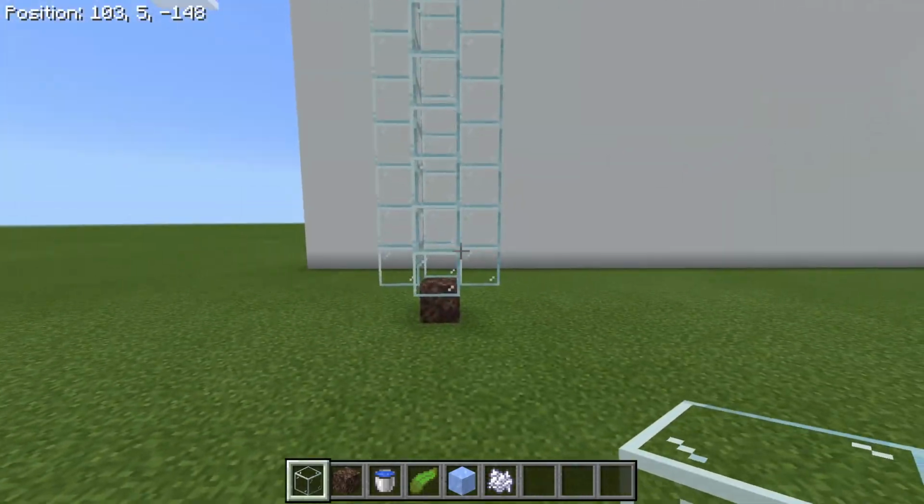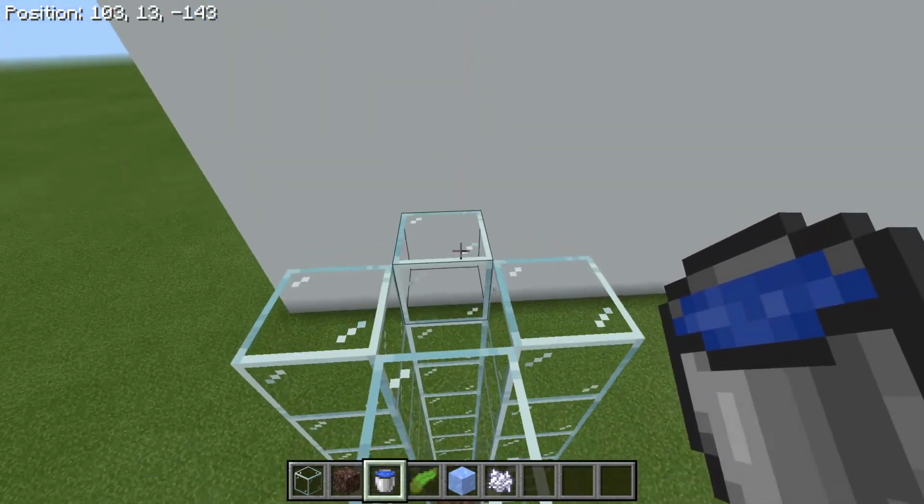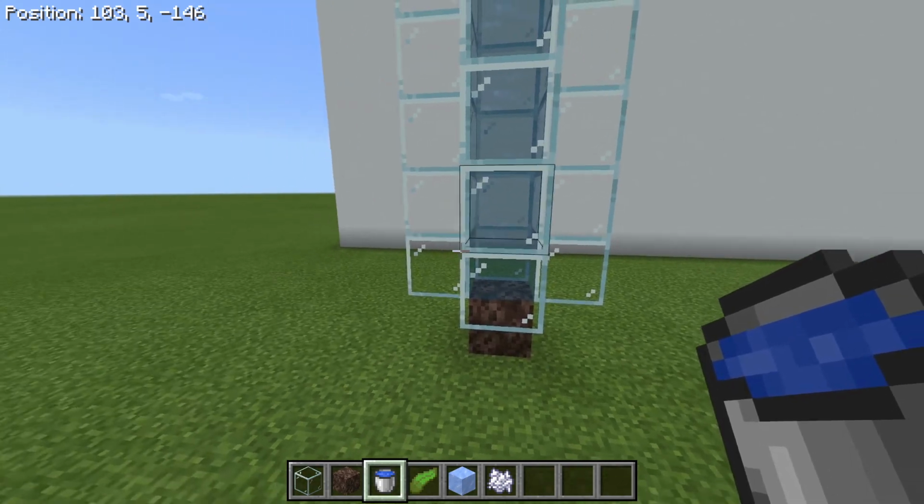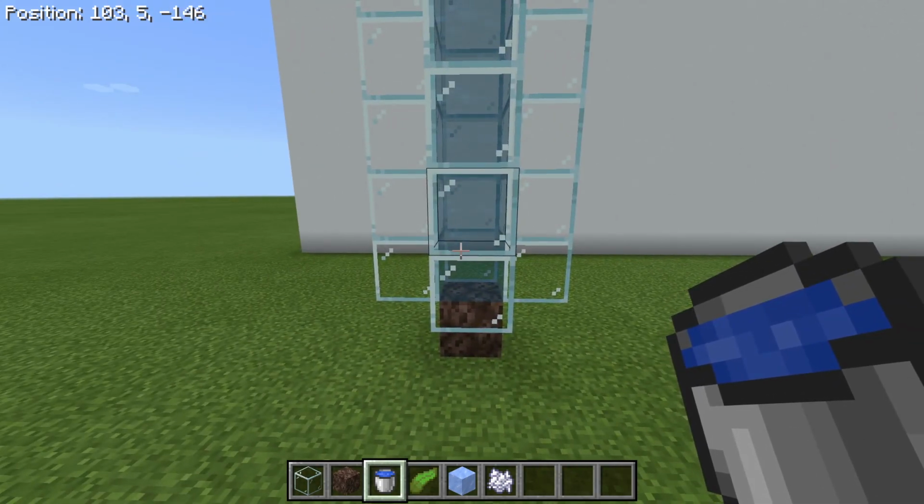We now need to put the water in the tube and from bottom to top this needs to be water source blocks. So no flowing water whatsoever, as that will not create any bubbles and makes the items get stuck.